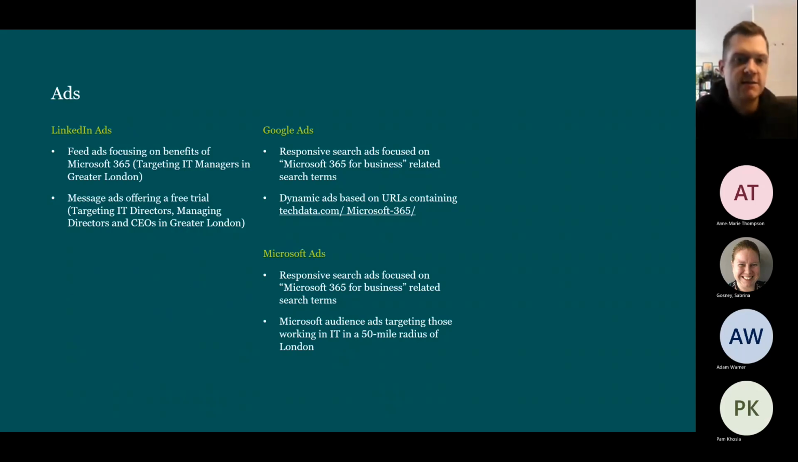We are going to just add activity. So we're going to do LinkedIn feed ads and LinkedIn messaging ads at our audience. We've got some location specific demographics there as well. So we're targeting IT people within the specific area. So we've got the Greater London perimeter there.